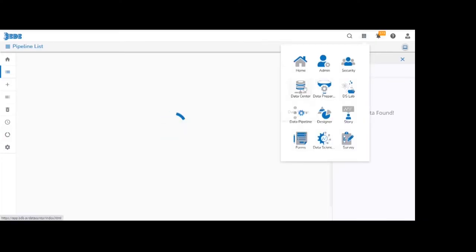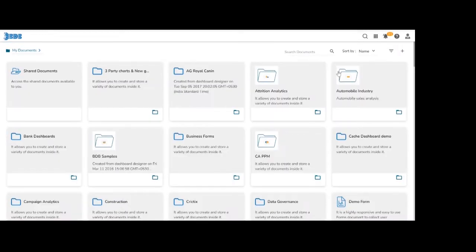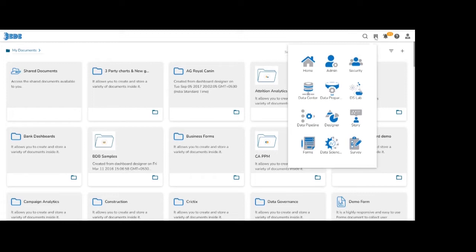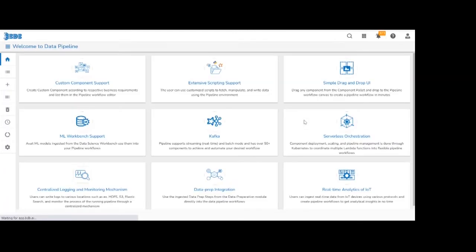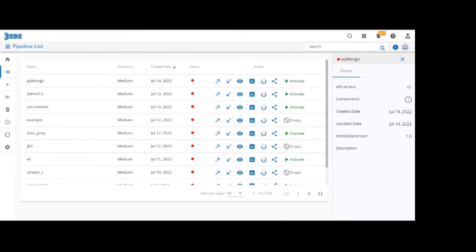Hello everyone. Now I'm demonstrating all the pipeline features in the production server. Once you click on this app icon, we can see all the plugins listed here. Just click on the data pipeline module and the data pipeline homepage will open. Then click on the list of pipelines, and all the existing pipelines will be listed here.